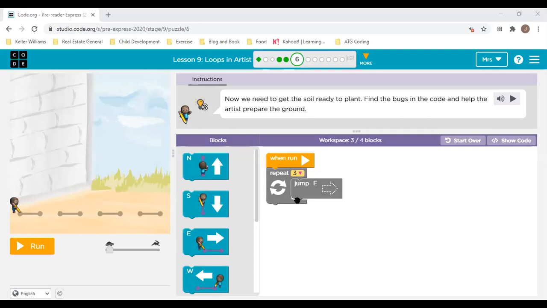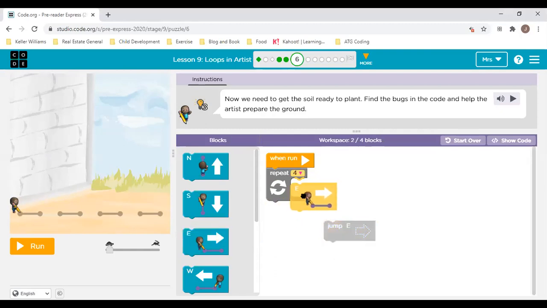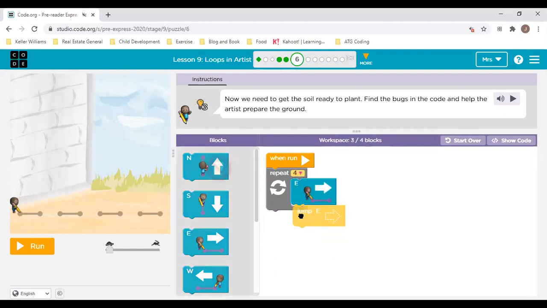Four, 4 times they repeat. It says 3, but also you must also do east. There we go. So we want to draw east. Jump, and jump. So you guys see we are going to do that 4 times.